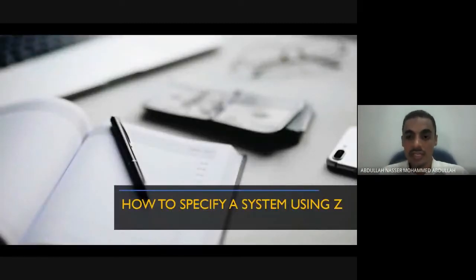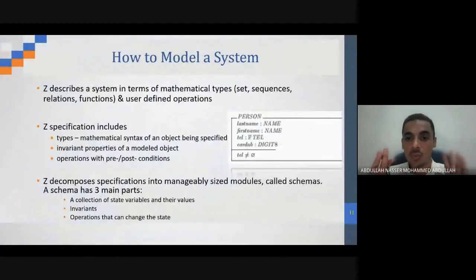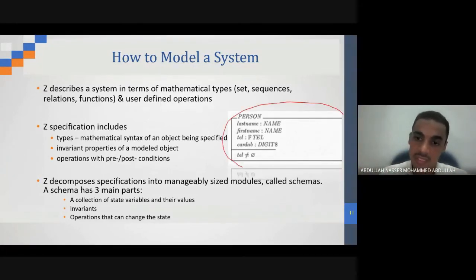So here, let's see how we can specify or model the system using Z notation. In Z notation, we use something like a block. Every schema, or every part of the system, we model it in blocks, and these blocks we call schema.